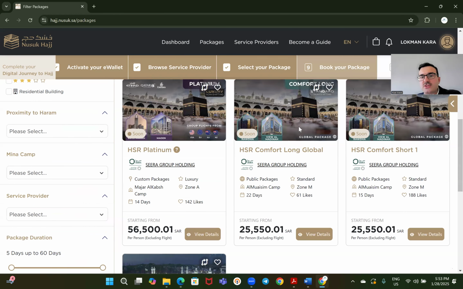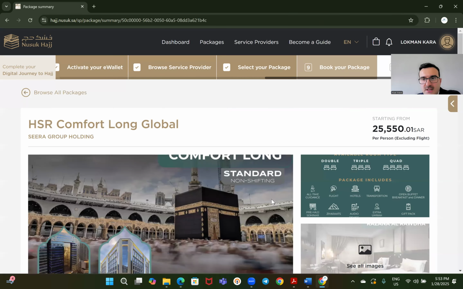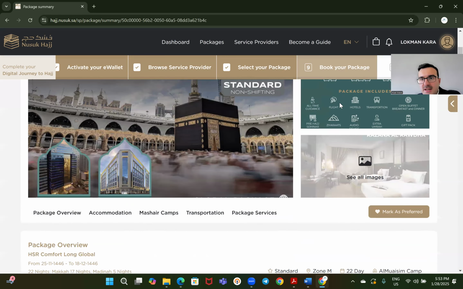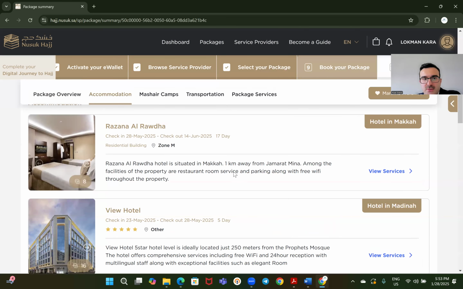All right, so for those brothers who want to go for our cheapest one, our economic one that we had, this is that one, okay? So this Comfort Long Global, 22 days, this is that package. As you can see, it's 25,000, much cheaper than the other ones. Again, these packages include everything as well. The Rosanna Hotel, it says here residential building.